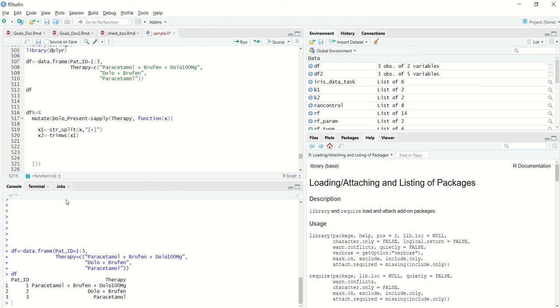Now we want to identify dolo, so in order to maintain consistency, let's convert everything to lowercase. Now our text is cleaned and standardized as everything is converted into lowercase. We also want to convert that into a vector. So now let's try and match, which is str_detect. In str_detect, the first argument is the string that we want to check, and the second argument is the pattern that we want to match. So the string that we want to check is x3 and the pattern that we want to match is dolo.